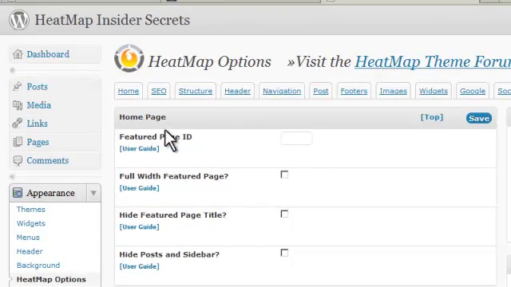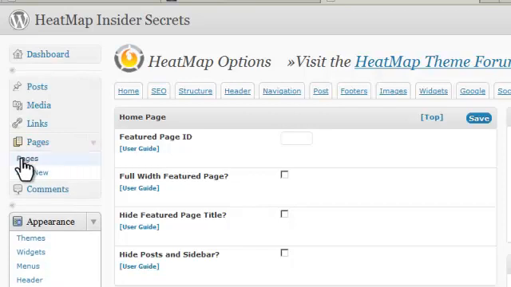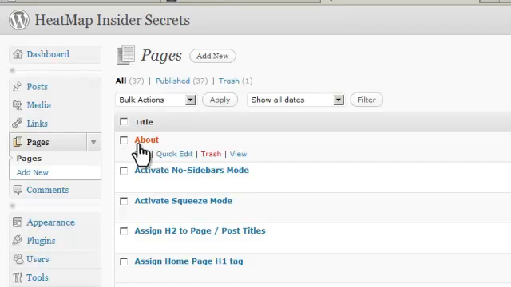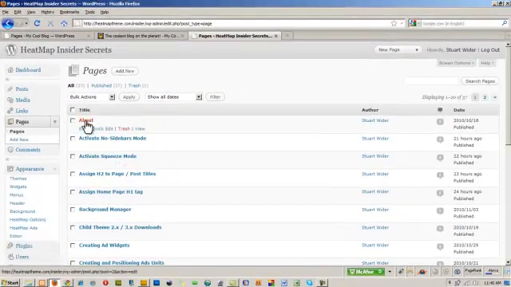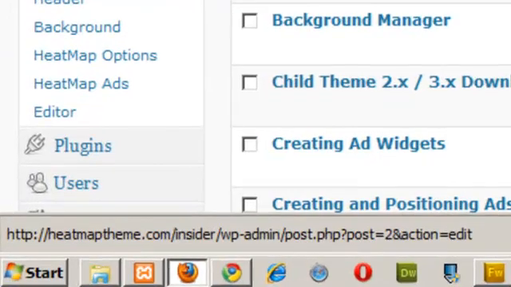So a featured page is the page you might want to feature at the top of your blog, and you need to know the ID of that. So if I wanted to find the ID of that, then I can just go into pages and click on that. And if I look down in the bottom left-hand corner of my screen, I can see post equals 2. So 2 is the page ID in this case.